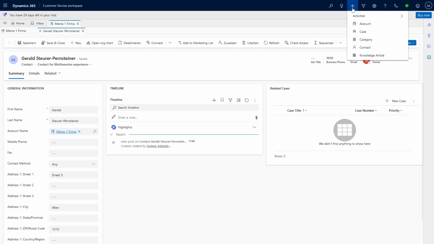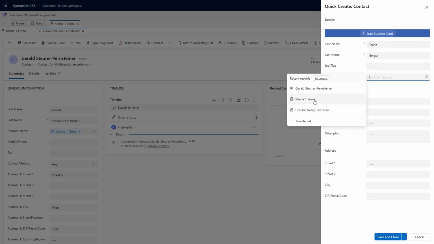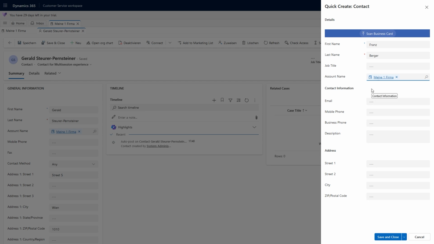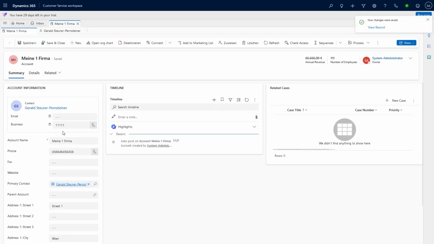We could also create the contact up here in the quasi-context empty space. What's the difference? Then these information fields are not filled out. That means I can also create Franz Berger here. I can also select the same company here. We also see here, there's my first company. Only then, data such as address and phone number are not automatically filled out. This only happens when I start it from the account. But I can create the same one.